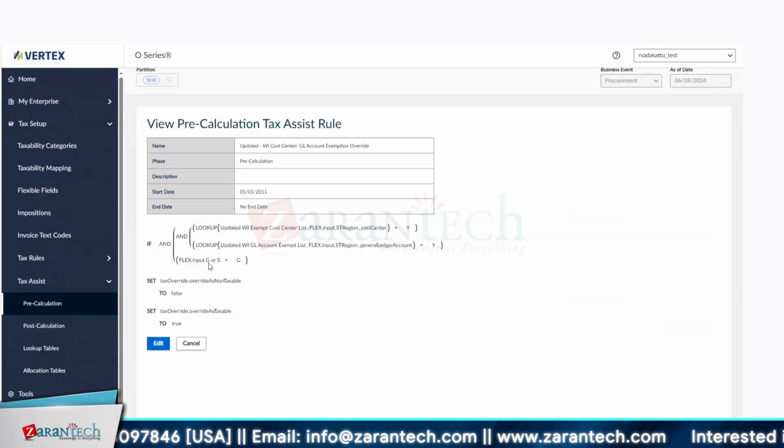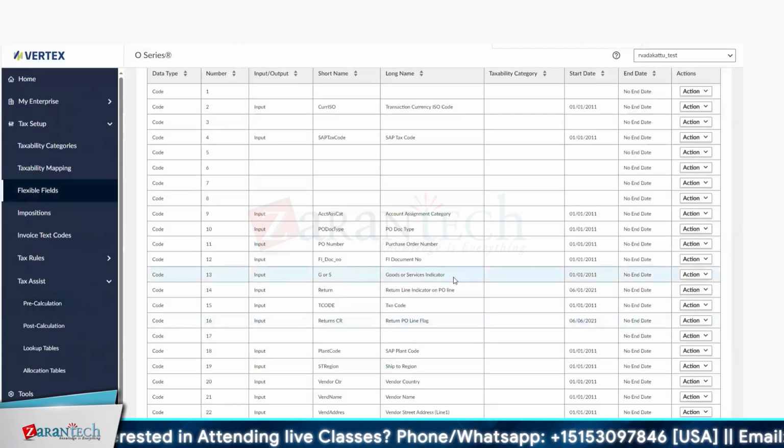Now, how the system will understand whether this is goods or service? Because here we are using the GL number. So GL number we will map it as goods or services. Cost center we can't map. Okay. So if the GL number is related to service, then your cost center. How does the Vertex know that this guy is G or S? Based on the map. No. You have to map the number to goods and service category.